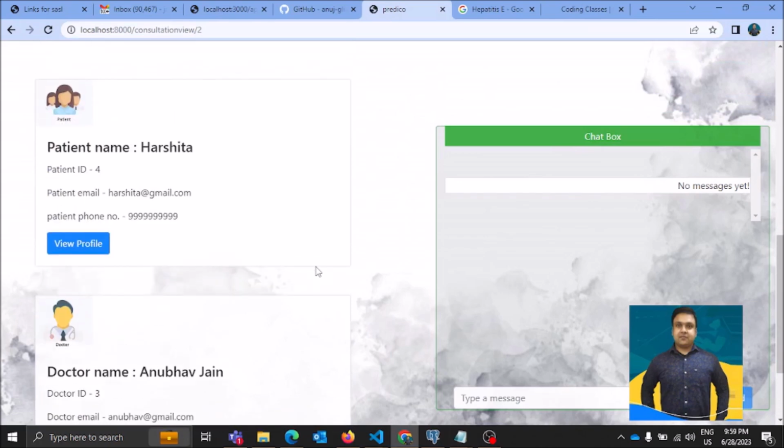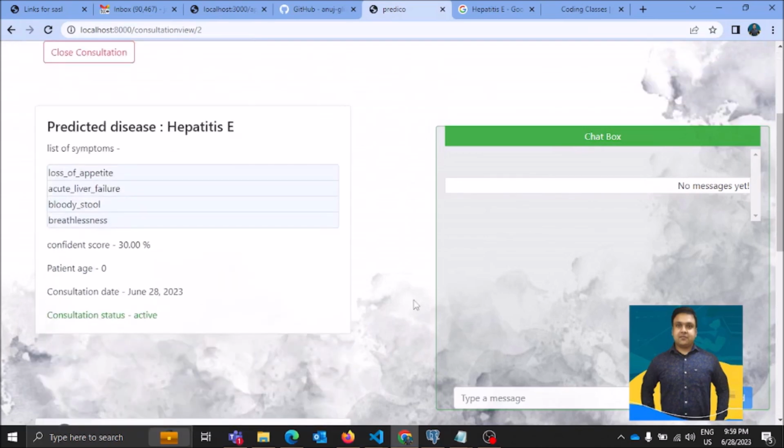Now, what can a patient do on this page? He can talk to the doctor directly. He can send messages. It's a real-time WhatsApp that has been integrated into this application, so as to make the communication process easier for the patients and the doctor. The patients can talk to the doctor and the doctor can also reply to the patient's messages. Now, how that will happen, let me tell you that.